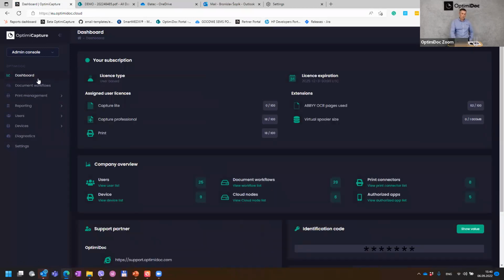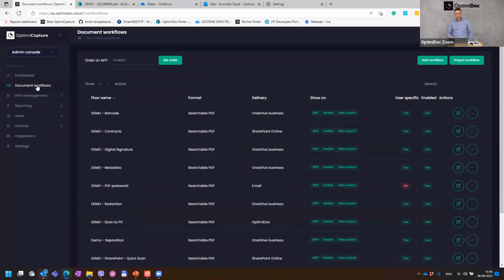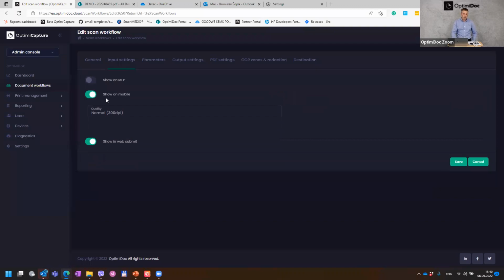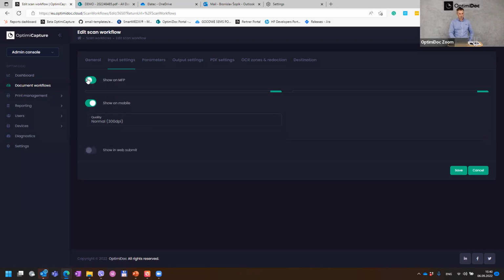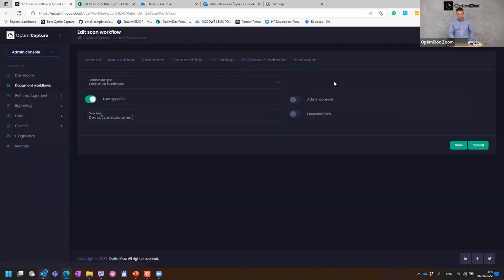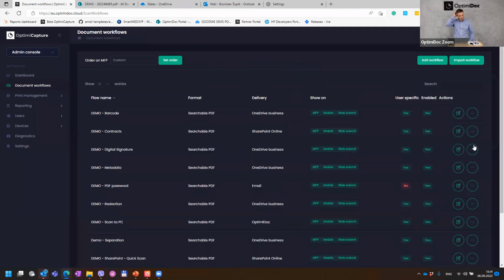What's next is that we improved the document workflows. As I mentioned, right now you can configure which input source is going to be used, and this is quite easy. In the input settings, you can say, I don't want to show it on the multifunction device, and I want to show it, for example, only on the mobile application. Additionally, you can define the quality of the images captured by the mobile application. We also slightly redesigned the complete configuration. Hopefully, it's nicer and more user-friendly.